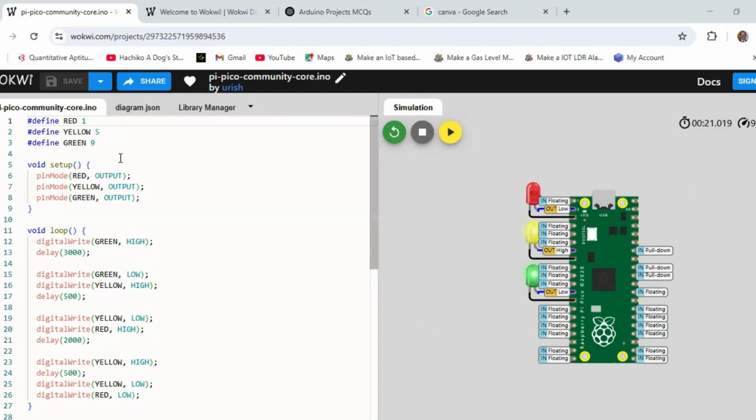We have taken 3 LEDs. First of all, what is the name of the project? It's a traffic light signal control. Simple project, school children can also do it. You can see the code on the left hand side, and this is the diagram of it. I will just show you how it works.